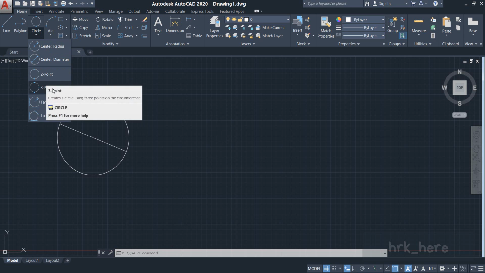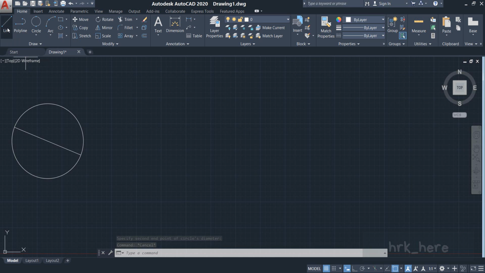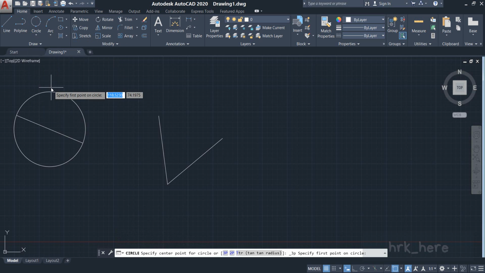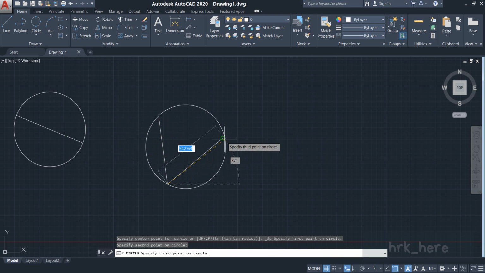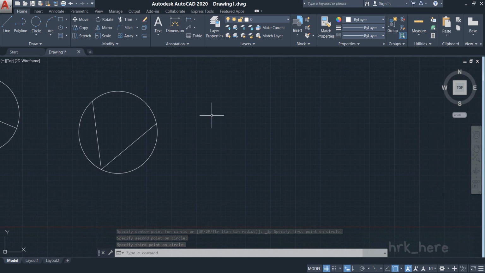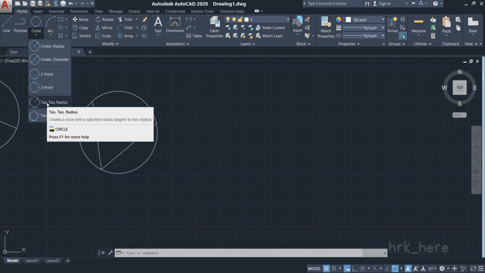So in the same way, you can try the 3 point circle. For that, you need 3 points. So I'll come to the line option again. I'll randomly create some lines and get 3 points. So here we have 3 points, this one, this one, this one here. So let us go to the circle, come to the 3 point circle, this point here, this point here, this point here. Got it? So in scenarios where you want to create a circle through 3 points, you can try this option.